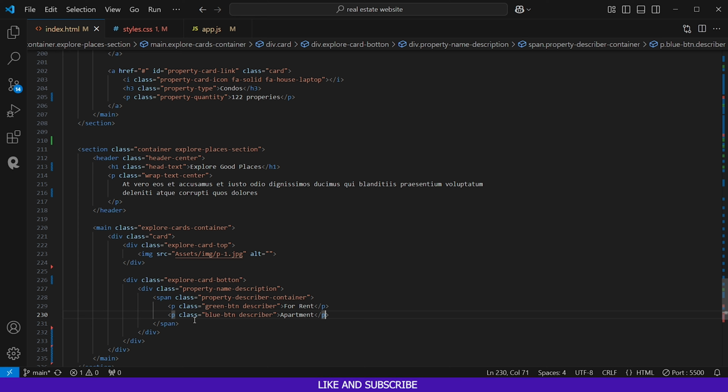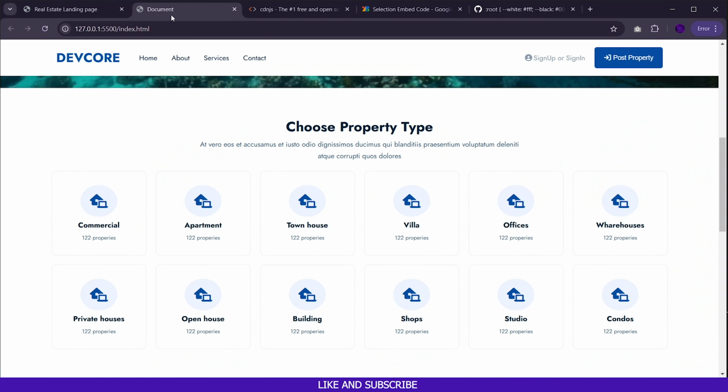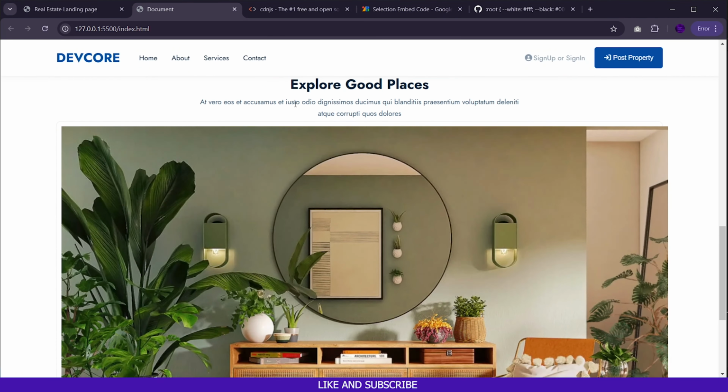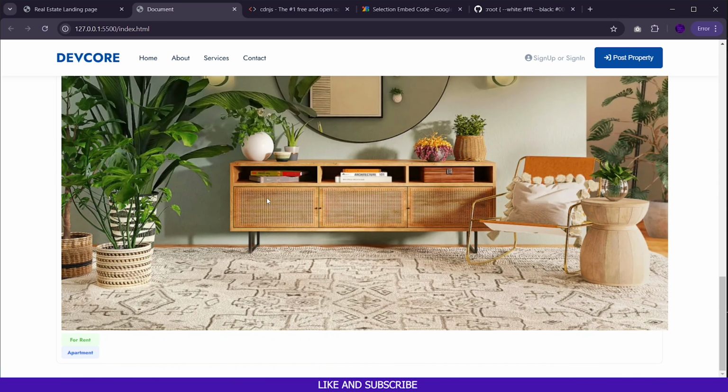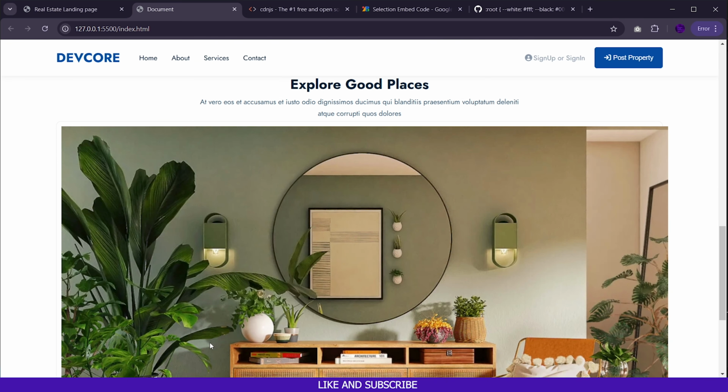Let's see what it looks like. As you can see down here, this is what our explore places is now looking like. It's beginning to look just like what we want.